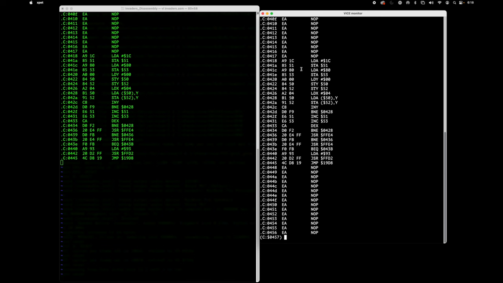Looking at the code, the first branch I encounter is this BNE 0428. That branches to hex 0428. But there's nothing for me to disassemble here, because we already have the code path at 0428 disassembled. Moving on, there's another BNE 0428. And now we encounter JSR FFE4. That's a new code path, but it's also one we don't need to follow and disassemble.